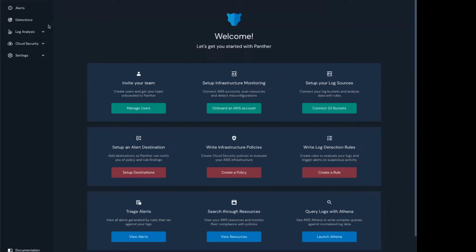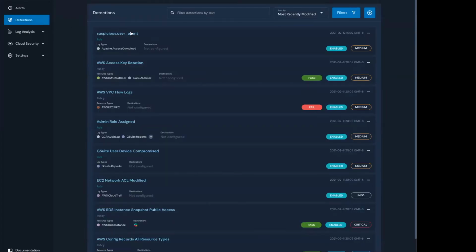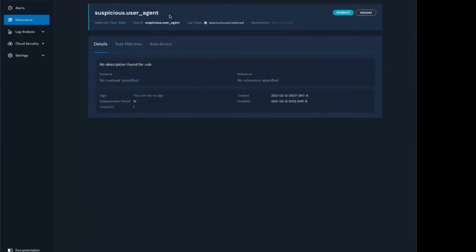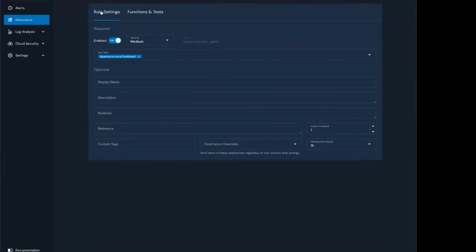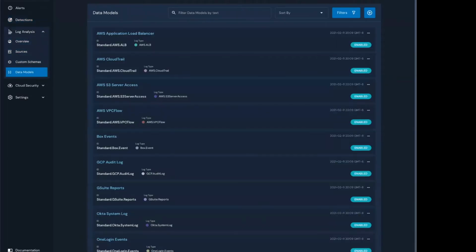So here we have Panther running. We can go into our detections tab. I've already created a suspicious user agent rule, and right now it's only applying to the Apache log type. So let's say we want to be monitoring our Nginx logs as well. So let's go and create a data model for Nginx.